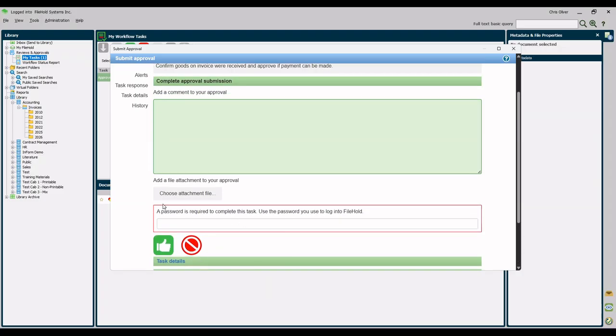Big difference here is this red surrounding this box. A password is required to complete this task. Use the password used to log into FileHold. So I need to authenticate against this as opposed to just completing this.